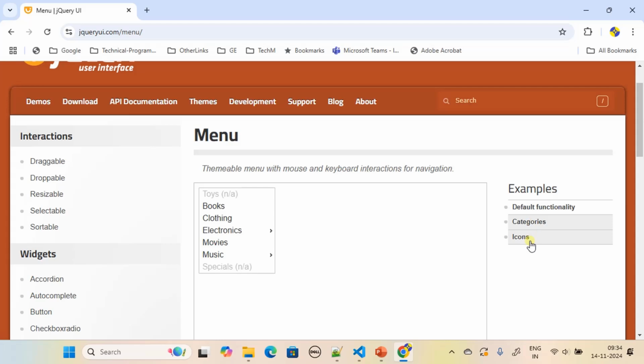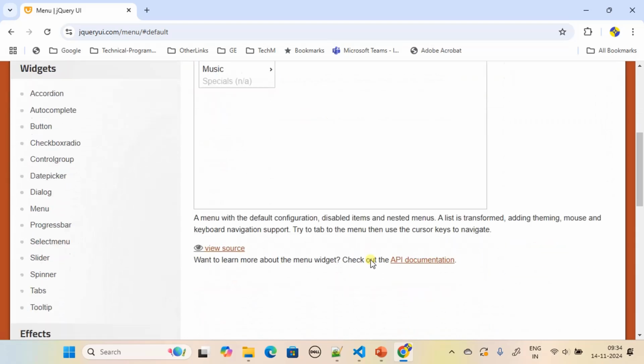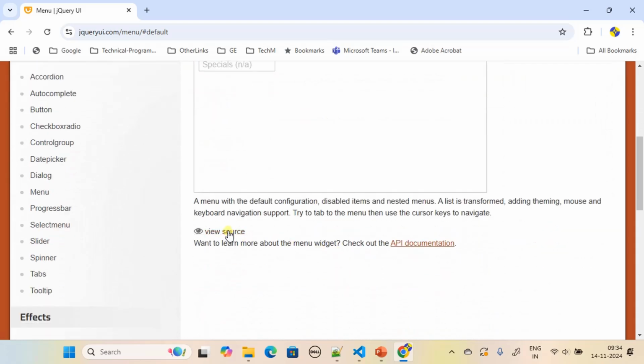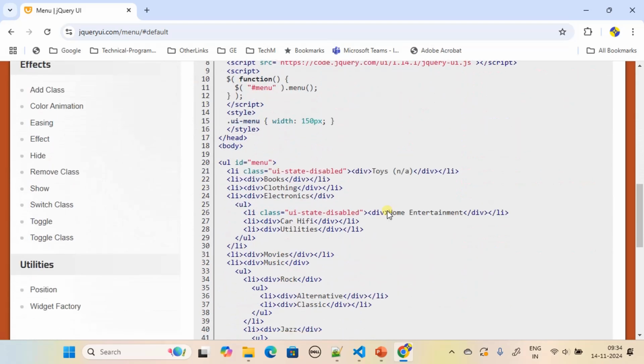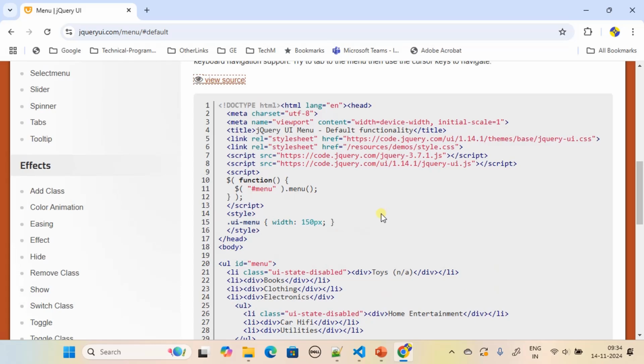Here in the right side panel, you can see a list of examples. When I click default functionality, you will be seeing how the menu appears here. Right? So this is a single menu and this one is a menu with multiple submenus. So to see how this works, you can click on view source. And if you see, by this time you know how the script stuff is working, right?